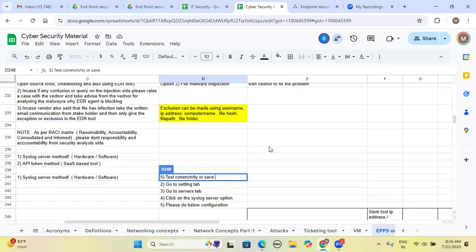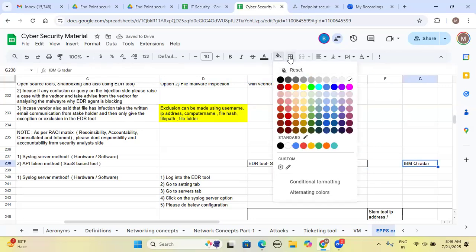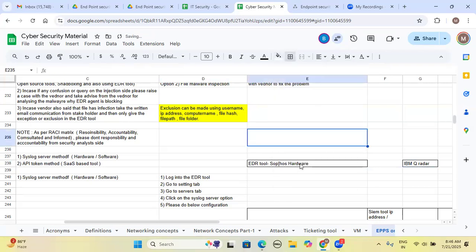Now what is the diagram here? The diagram here is, this is our EDR tool, and this is our SIEM tool. Take the example of Sophos, Sophos hardware based, and this one is IBM QRadar. So now we are doing integration of our EDR tool logs to the IBM QRadar SIEM tool. This is what we are discussing now.